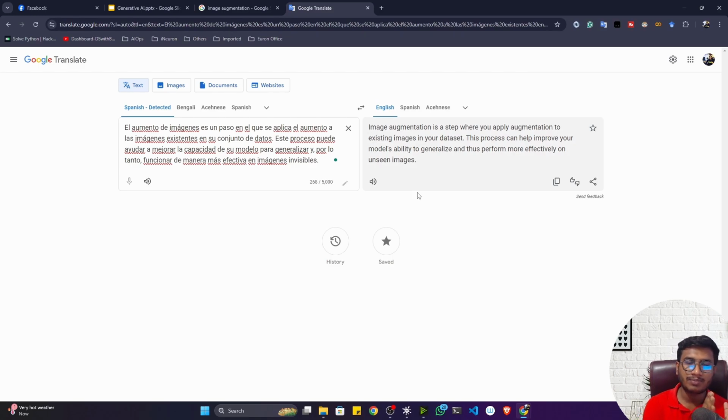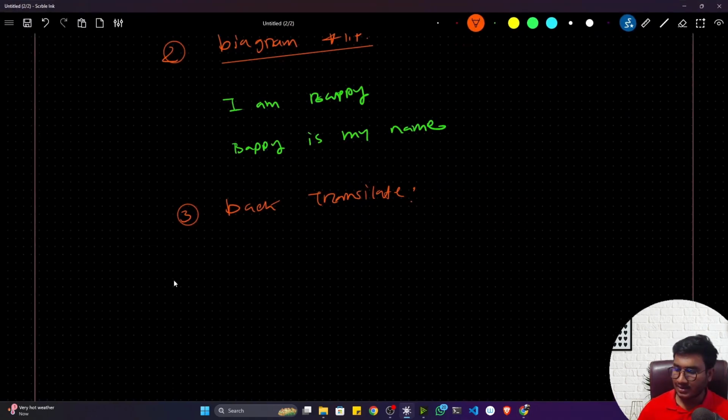First of all, let's say you have the English text. First of all, try to translate to the Hindi to, let's say, Spanish to English again. That's how you can do the back translation, and you can increase the data. So this is another amazing data augmentation technique you can follow. Okay, I hope you cleared.